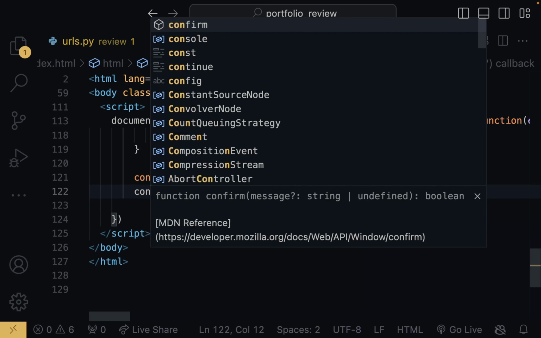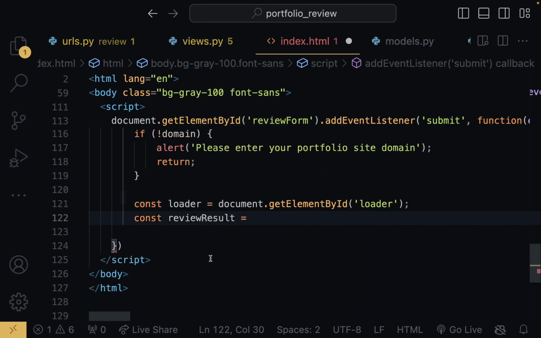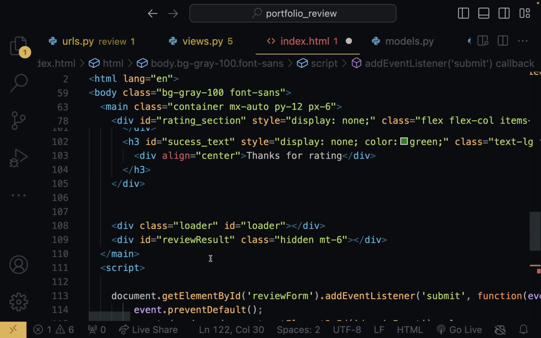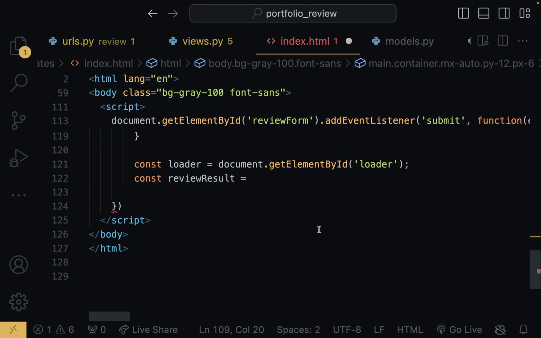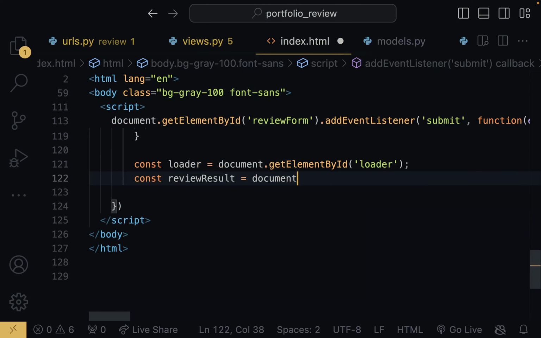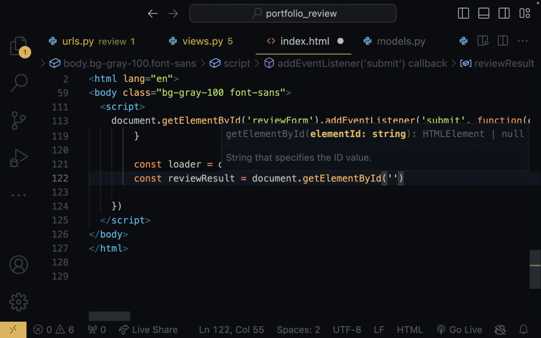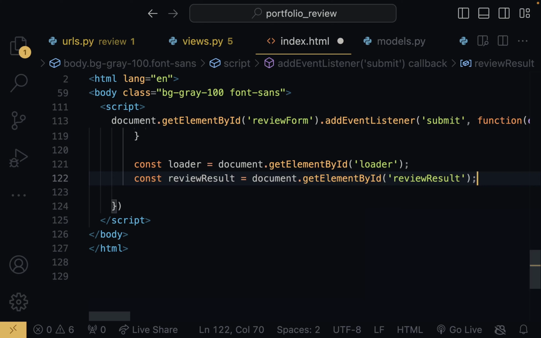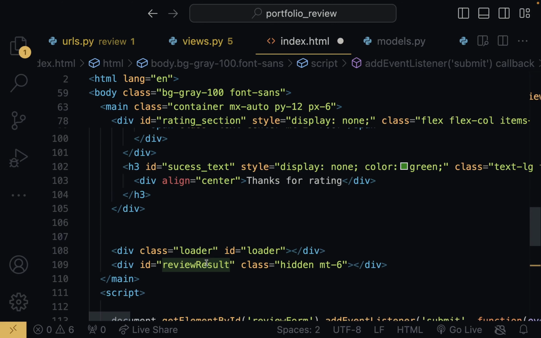Now we're going to have another constant, and this is reviewResults. So this is just where the review result shows. I have this div tag right here. It's hidden right now, but it's just the div tag where the result is going to be shown, right? So I'm just going to come in here. We also want to get that with getElementById, reviewResult. We're not going to use this one right now. We're going to use it later when we actually get the result. reviewResult, just like this.